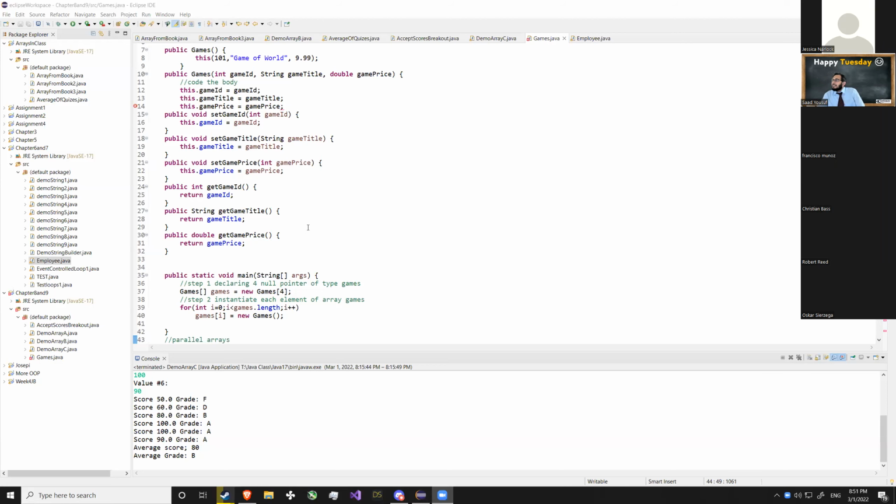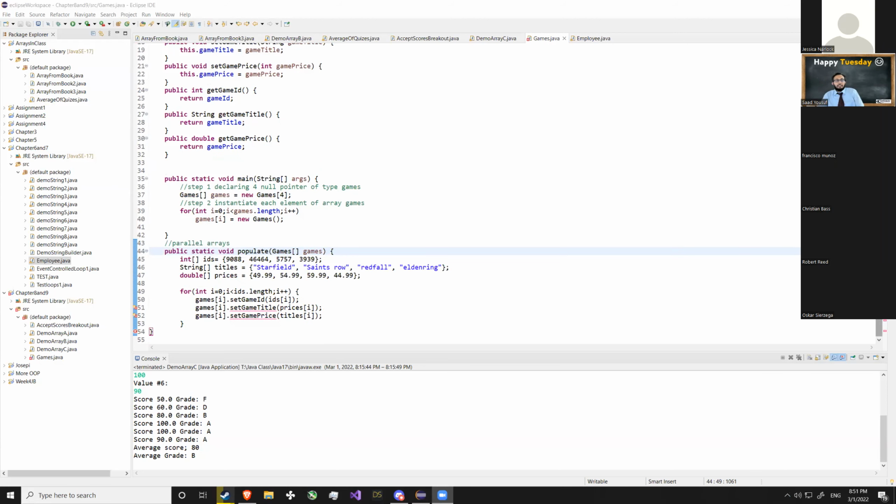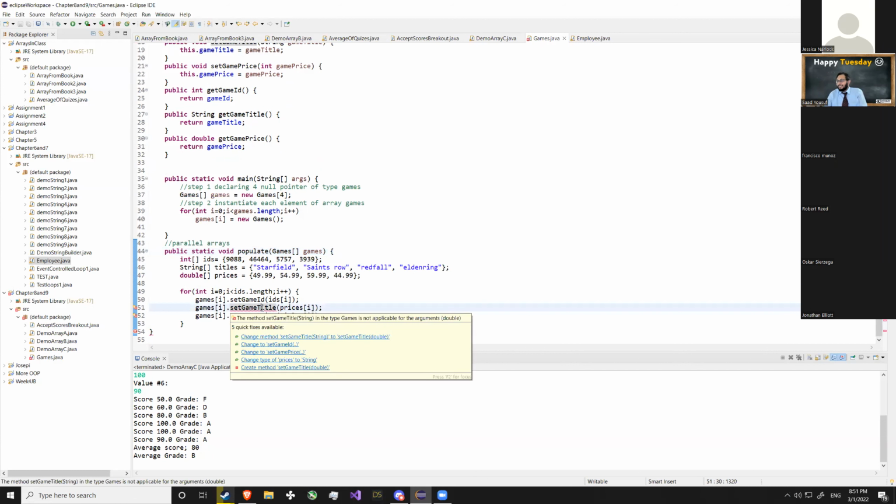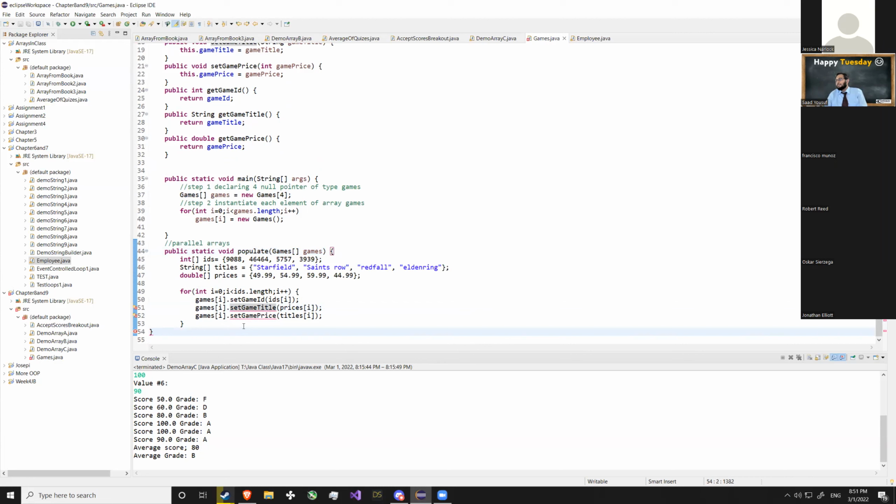Okay, let's have a look at it. Can you hover over set game title? Exactly. You are basically passing prices to the title setter, and you're passing titles to the price setter. You can just switch them around on line 51, make that titles, and the other one make prices, with lowercase p.